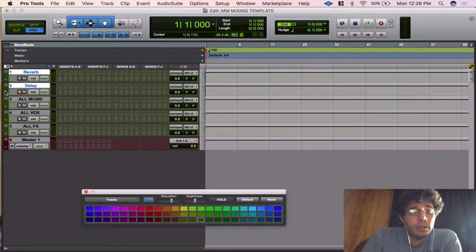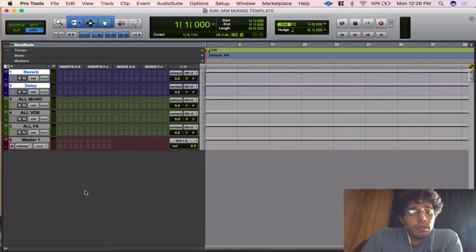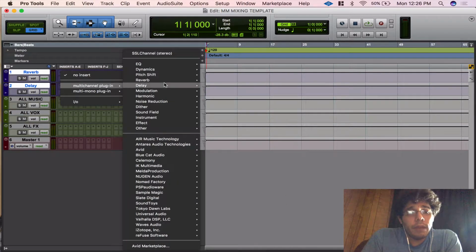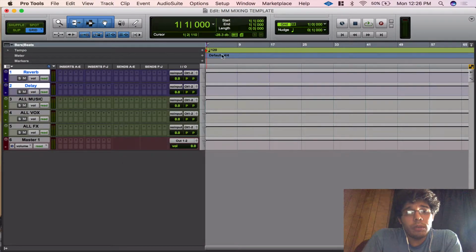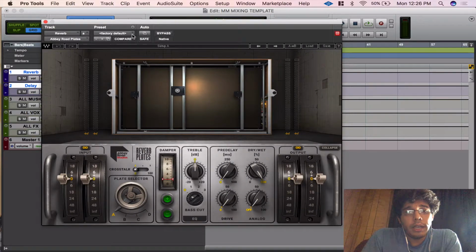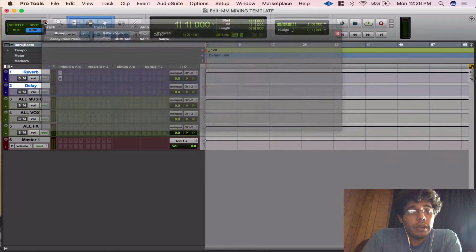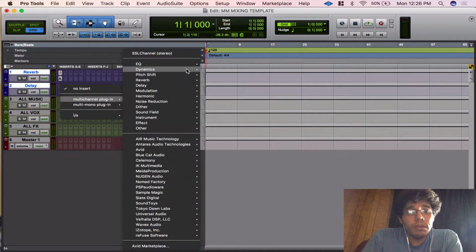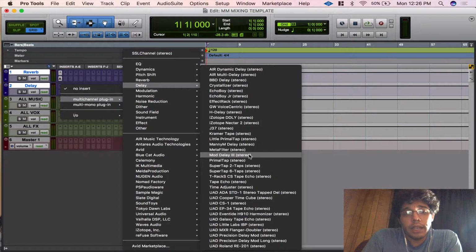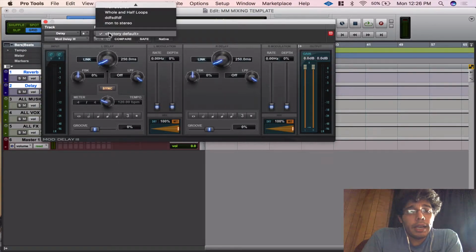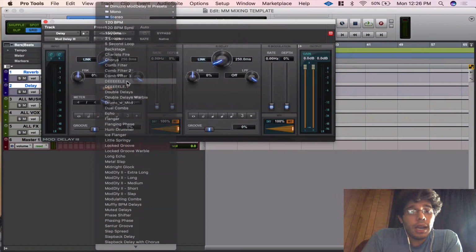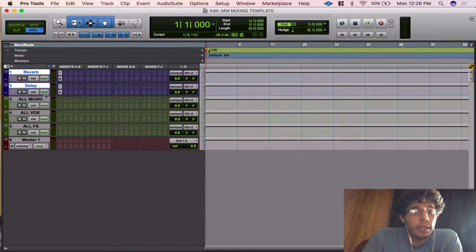I'm going to color code these bad boys here to purple. I'm going to set in a reverb, which I like to use this Abbey Road plate. And I'm going to just put my Vox verb there. And I like to use this regular stock delay by Pro Tools. And I have one spelled out as delay. And then let's solo safe these bad boys.